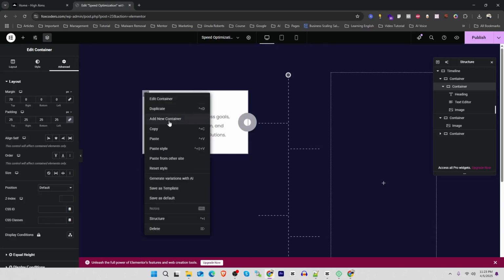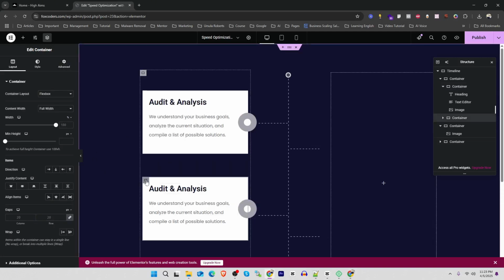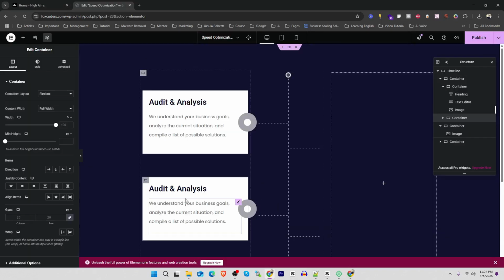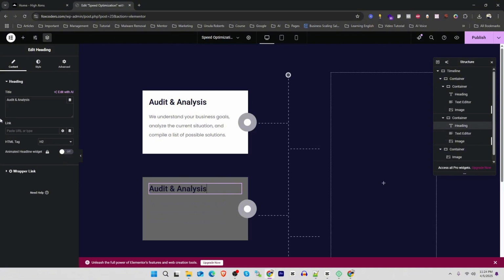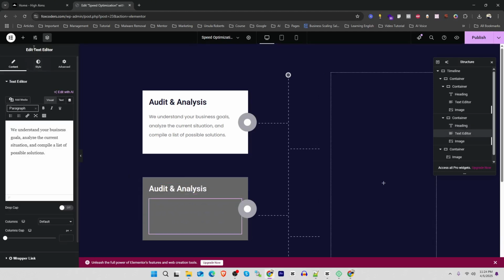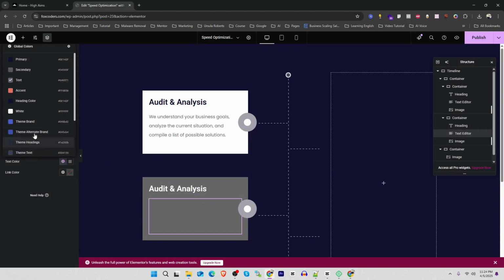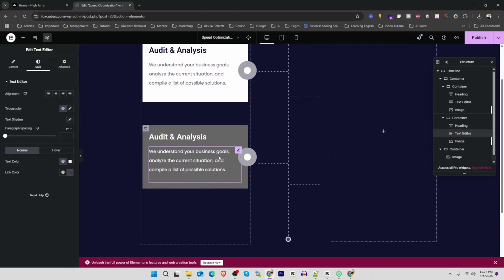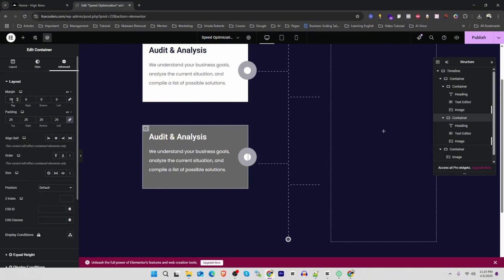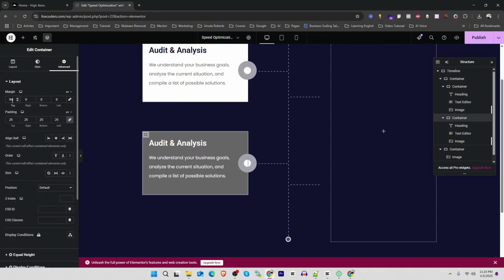I'll duplicate this one, and I'll change the background color. What is the background color? Let's make it gray. And I will change the text. Text will be white. Like this. After that, I will move this container down with a margin at the bottom of 94 pixel. That's great.